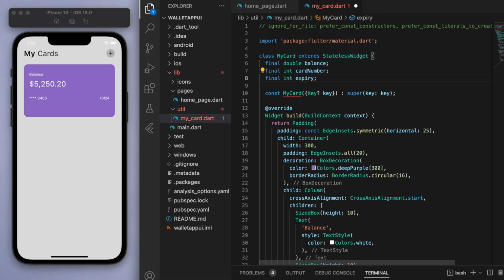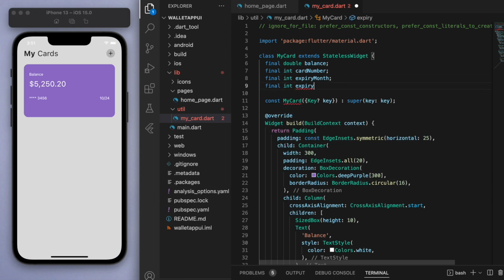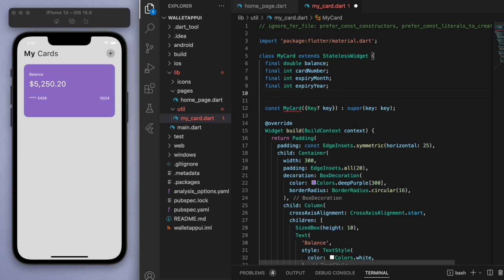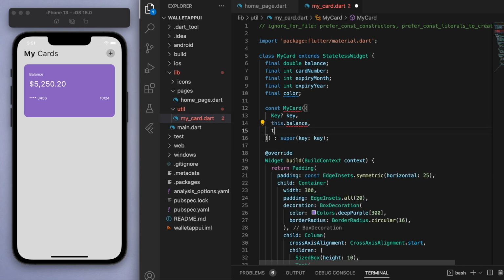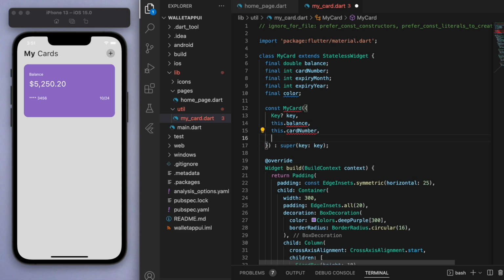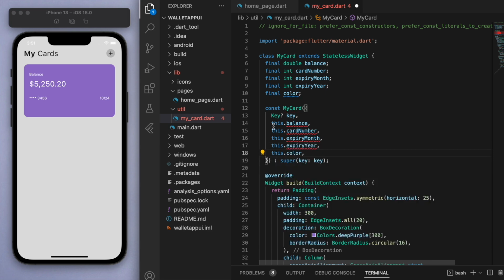And just to make this more specific, let's go expiry month and final integer expiry year, right? Because there's two different numbers there. And just lastly, let's do a color so we can switch up the color as well. So let's create the constructors for this. So this.balance, this.cardNumber, this.expiryMonth, this.expiryYear, and this.color. And let's require all of these guys.